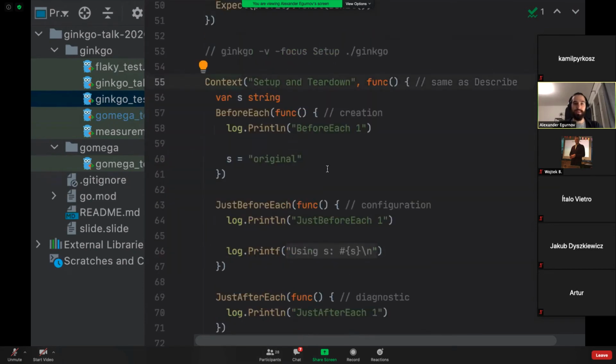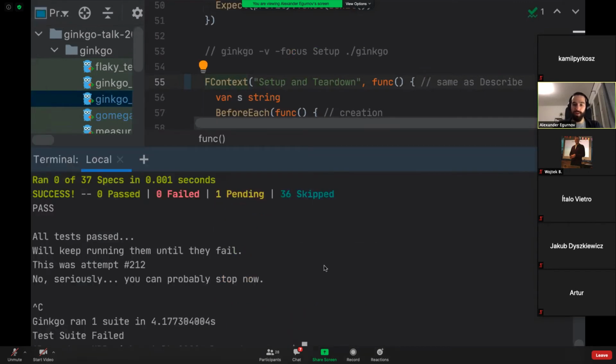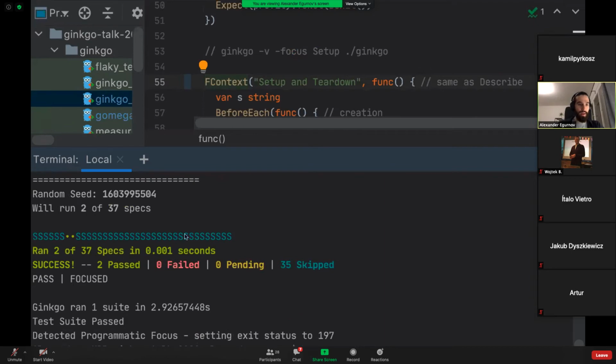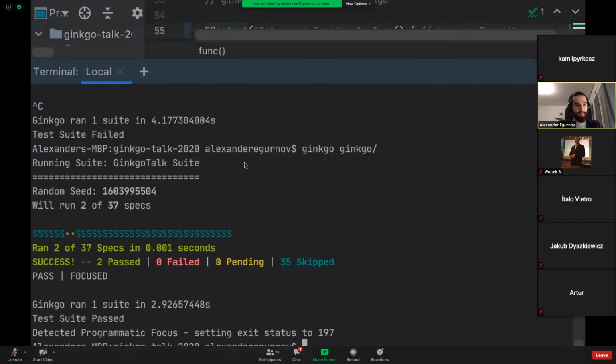So to demonstrate this, I will actually run the tests here. So I focus and I go to terminal, and yeah, I will just run Ginkgo, not to run the other files. I'll just go to the Ginkgo folder, run it, and let's see what it prints. It didn't print anything interesting. Oh yeah, I need to make it verbose.